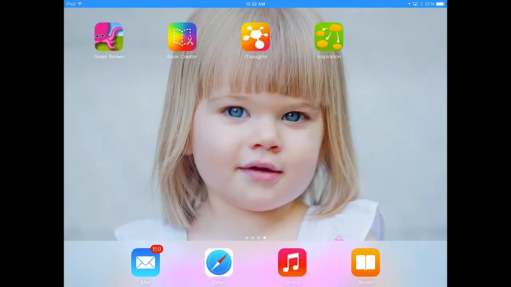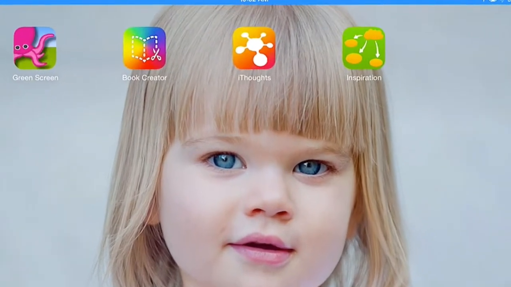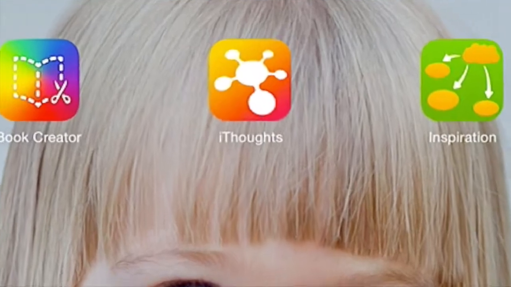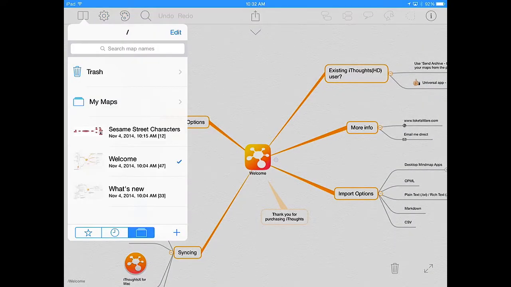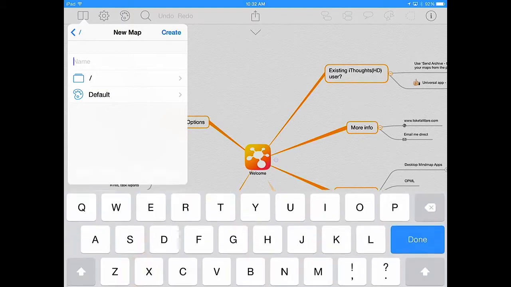To continue looking at some different mind mapping applications, I would like to take a look at another mind mapping app, and that is iThoughts or iThoughtsHD. I know last week I made a video on Inspiration, and this has some similar features. So I'm going to go in and create a new mind map. You have an option there to create a new folder, but I just want to make a new mind map.